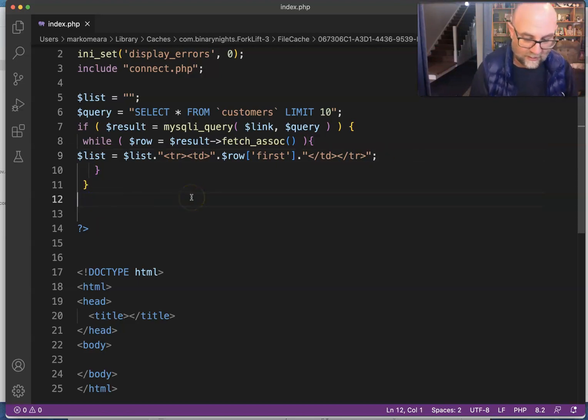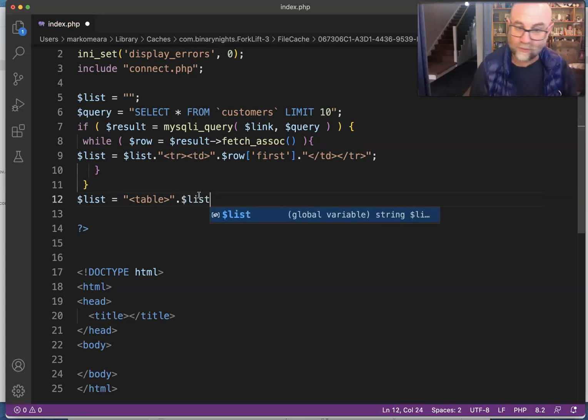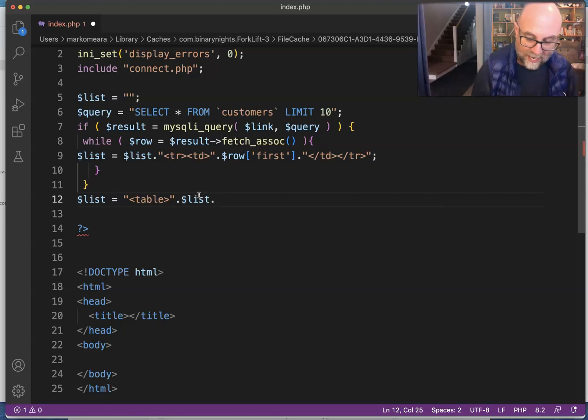What I'm going to do then is add the table tags to the start and finish of it. So I'm going to say that list equals, well, at the start of it, it's going to have table. Inside it, it's just going to have itself, so what it used to be. And then at the end of it, we're going to close that table. There we go, and you'll see that I've made a mistake there, that should have been closed. There we go. So now we have redefined list.